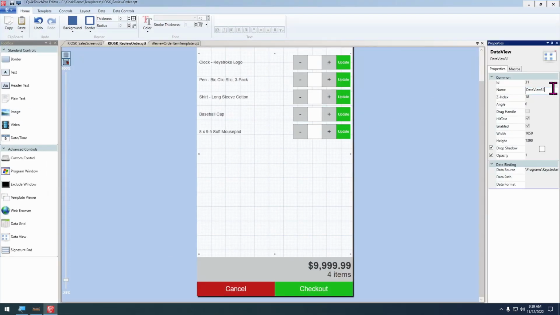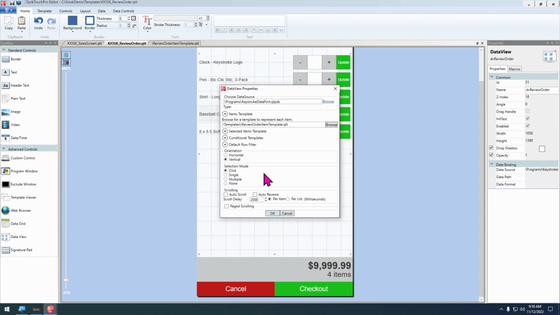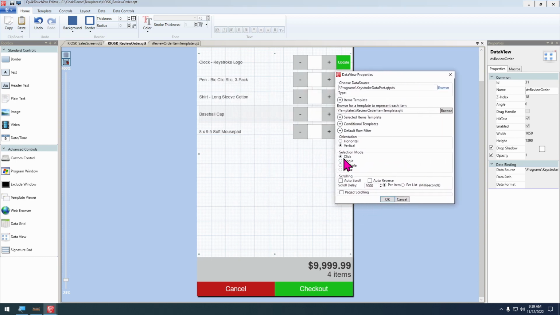Let's hit our data view. Let's rename this DV, what is this, review order, let's say. We're going to right click on this, choose configure data view. And again, we need to change our selection mode. We're on click selection mode right now, which means every row in this data view acts as a button. And we want to change it down here to none.